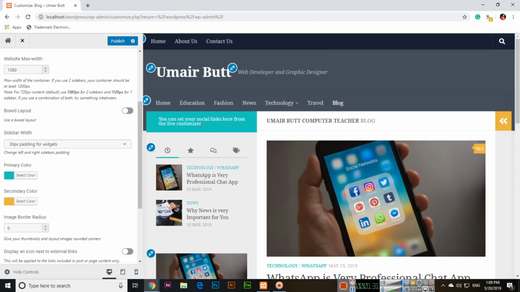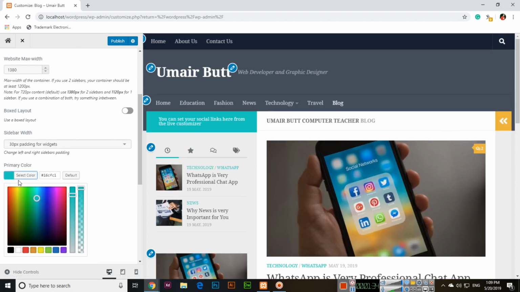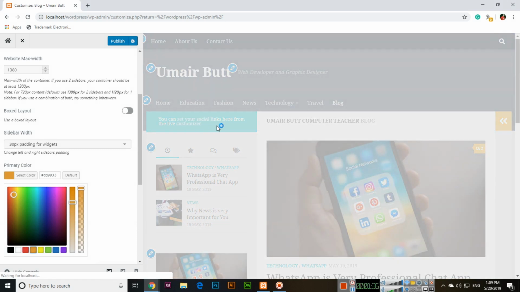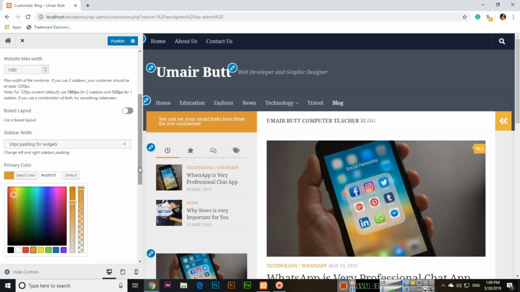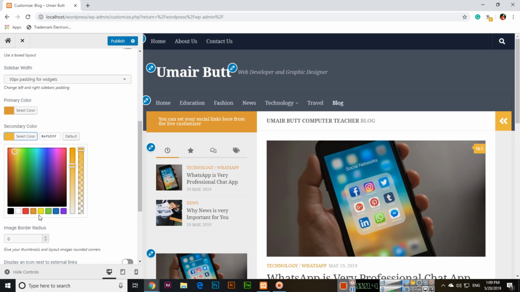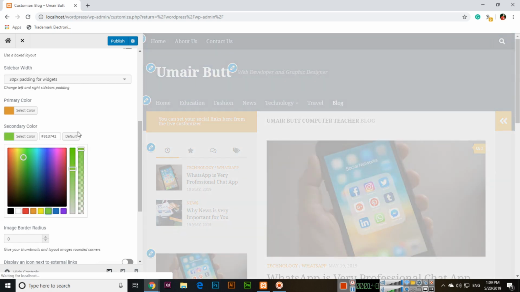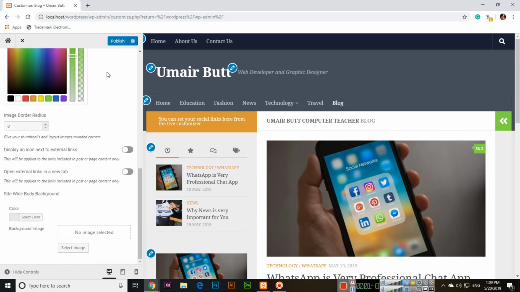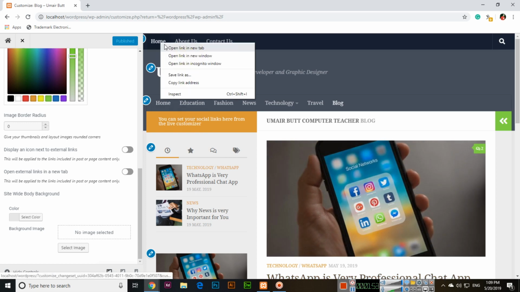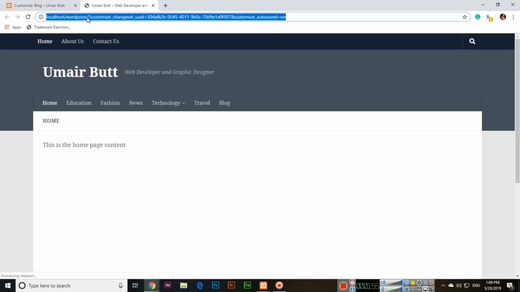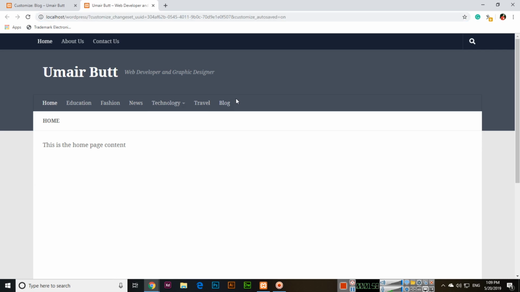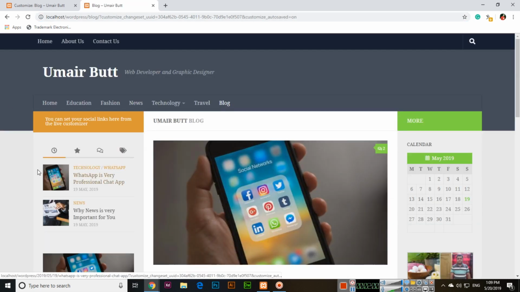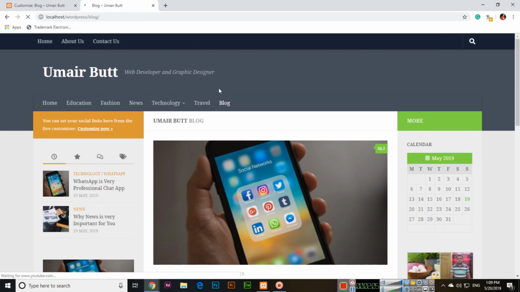Primary color, you can see this color and this color. If you change the primary color, for example this, you can see this color will change. And the same with secondary color, if you change it like this one, you can see this will change. If you want to change these things, you can publish, and if you click blog, you can see these things have been changed. So like this we can do.